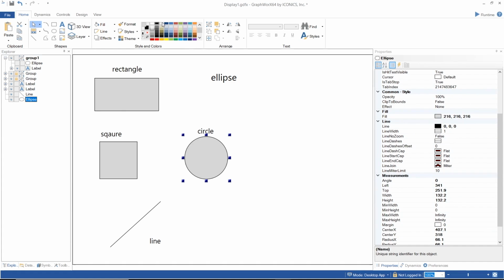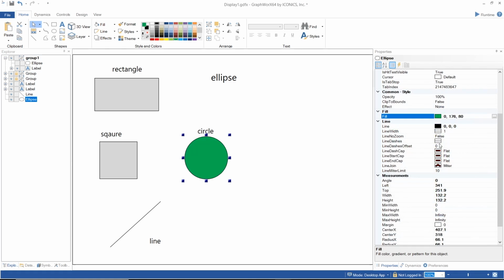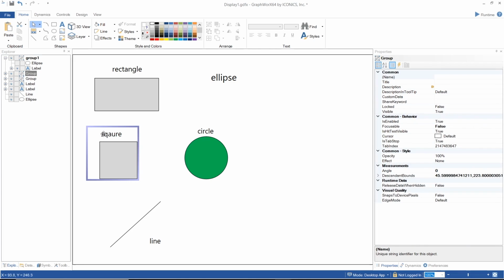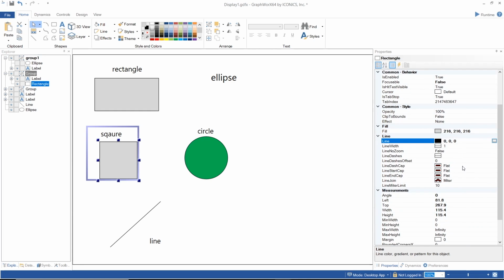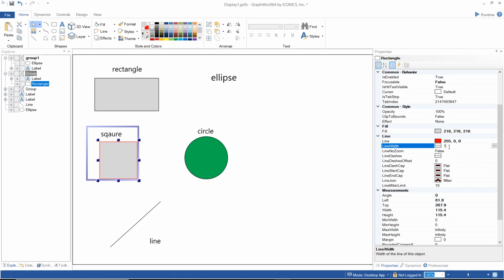You can also change the color by either going to the Style and Color section of the Home ribbon or going to the Fill property. For example, we will change the ellipse to be green in the Fill property. You can also further customize the outline of your shape with the line width property. I'll change the line of the square to be red and the width to be 6.